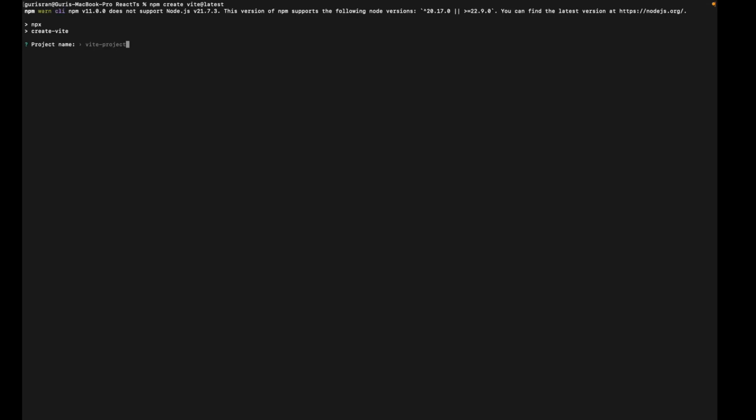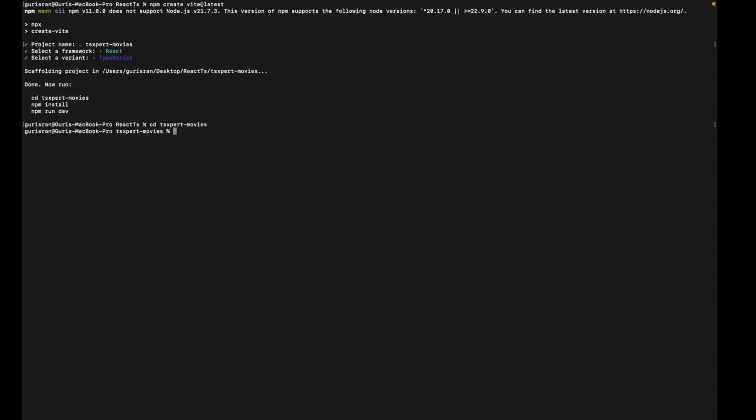And then it's going to ask me to name my project. We're going to name it TS Expert Movies. You can name whatever you want to name your project. And obviously we want to do a React project, with the first one TypeScript. And now we can just cd into TS Expert Movies, and over here we just need to follow this instruction.